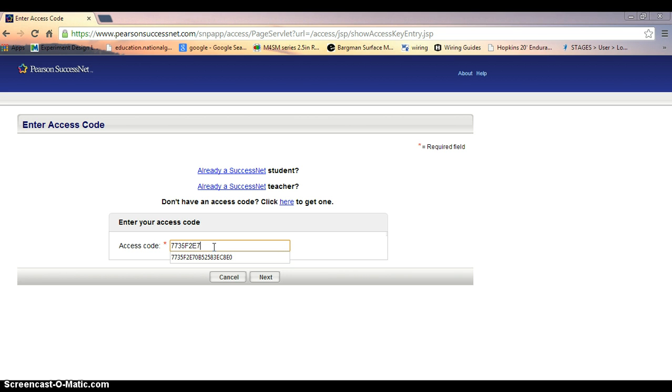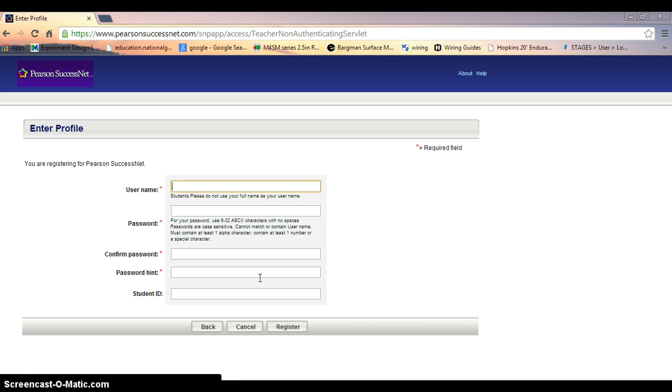This code will allow you to access all the components that the online book has to offer, as well as all the interactive tutorials that come with that book. Once you enter the access code successfully, it'll ask you to enter your profile.